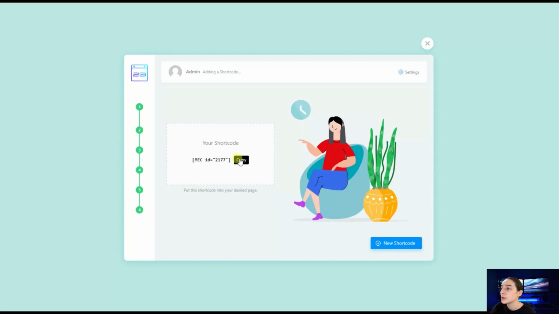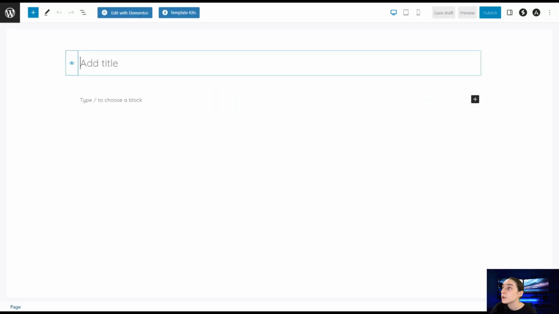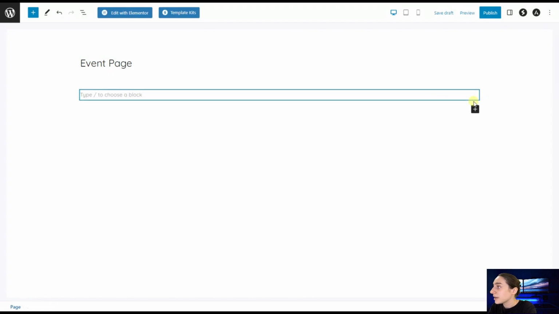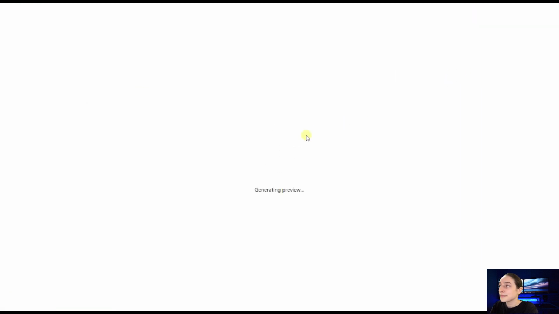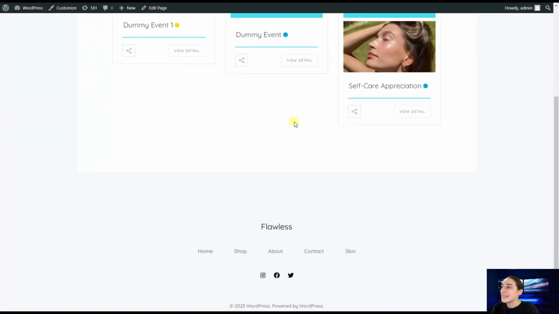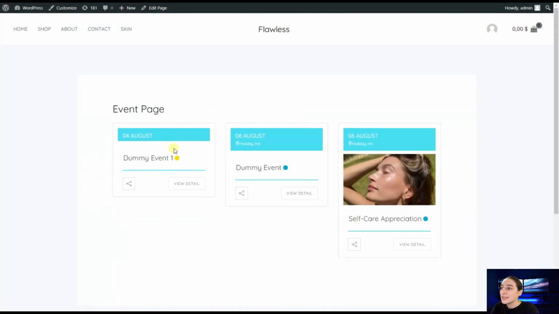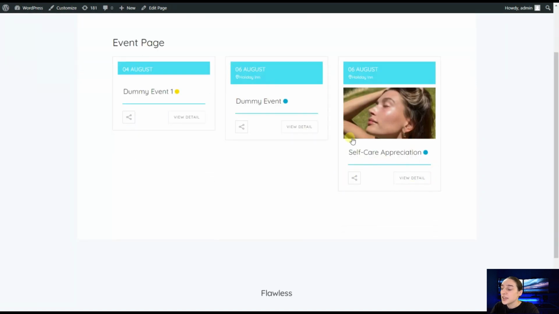Again, next we will need to copy this and then go to pages. So let's name this page as well. So it's event page, and then let's paste it and see how it works, and just preview. And here you can see our event page ready. So we've got the dummy event 1, dummy event, and this self-care appreciation that we've just created.